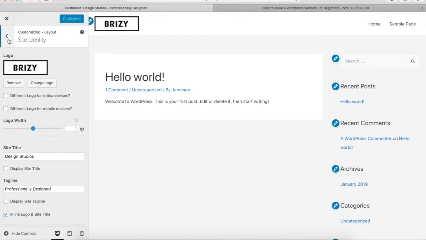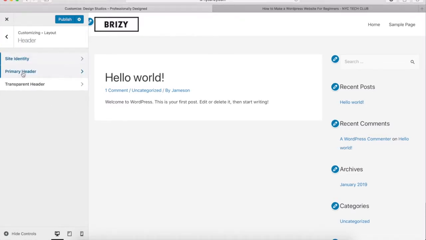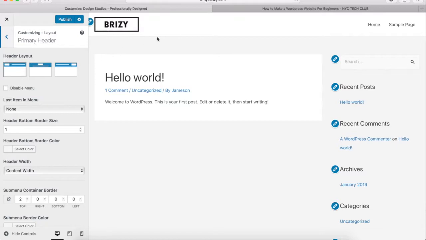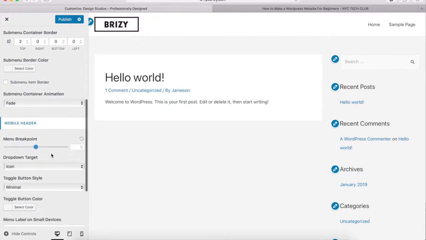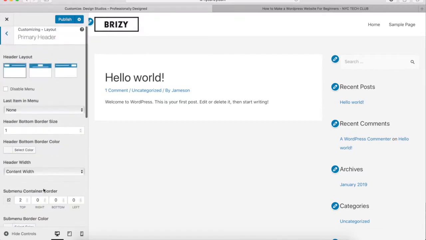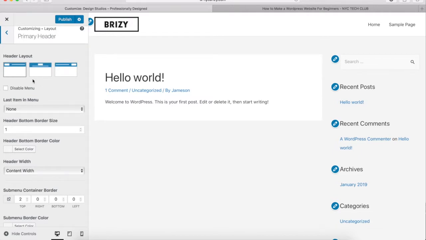So let's go back. And just really quickly, if I go into the primary header, you can change the header layout right over here. And you have a bunch of different options over here. So you can always play around with this stuff on your own, choose whatever you want, see how it looks on the preview screen. And if you like it, click on the blue button right here.